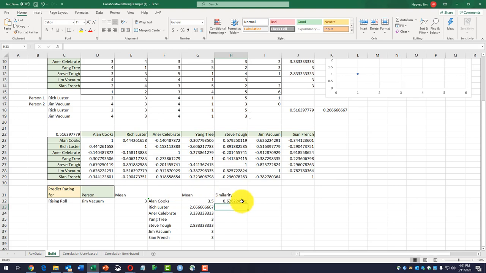224291, and it did. So that was correctly calculated. So we're going to drag that formula down, and Jim Vacuum is very similar to Jim Vacuum. He's perfectly similar. That should be correct. So really the similarity is this, the correlation coefficient between the comparison of the two people.